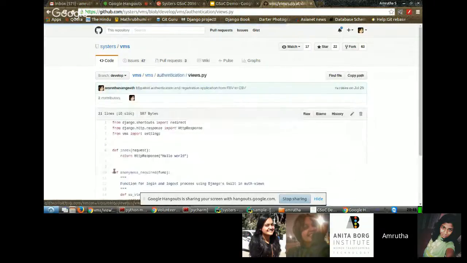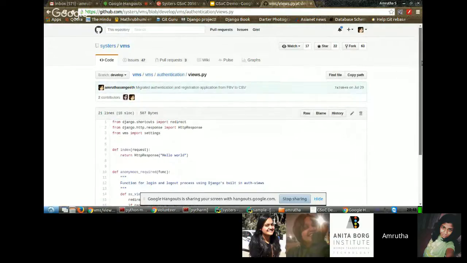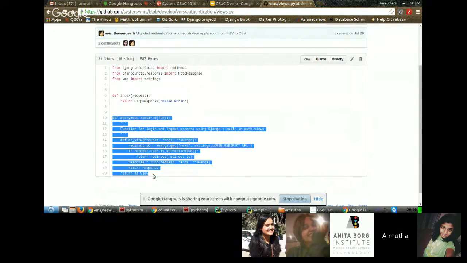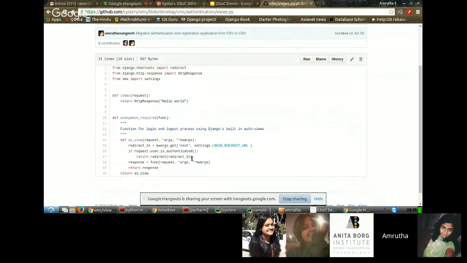For authentication purposes, earlier we had two functions for login and logout. It was lengthier code, and I have defined a function for login and logout. This will take care of that login and logout, that authentication process, the one that you can see on the screen. So this will take care of the login and logout process of an application.